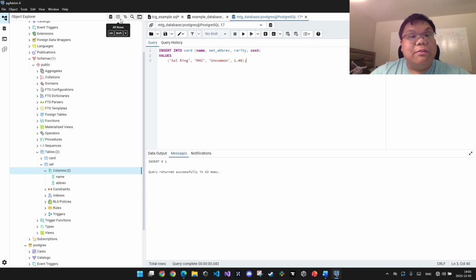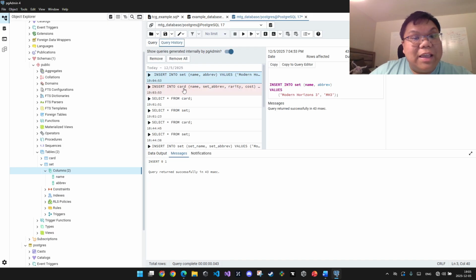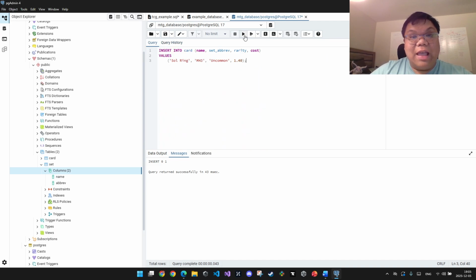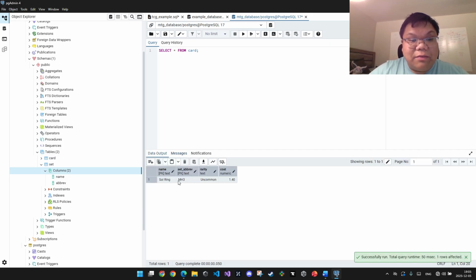Now I can try that previous query where I tried to add Soul Ring from Modern Horizons 3. By the way, you can also click Query History and you can see all the queries you've ever made. Now let's click play again, and look, it worked! Alright, let's now do select star from card, click play, there we go, now we have Soul Ring. Now if I do select star from set, now I have Modern Horizons 3.